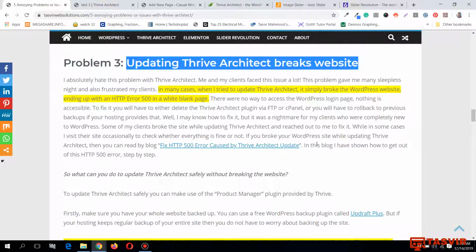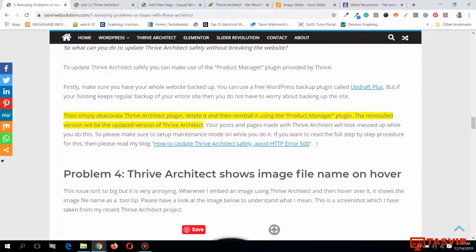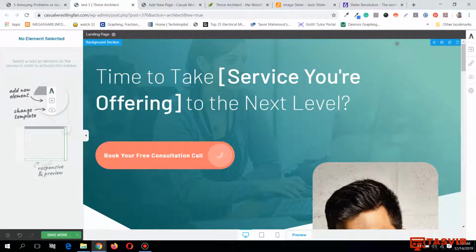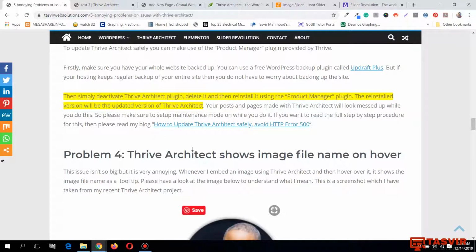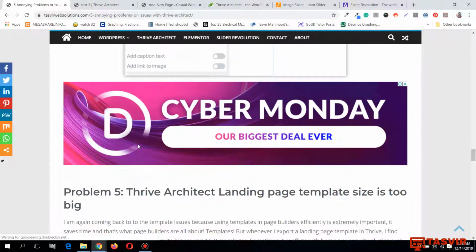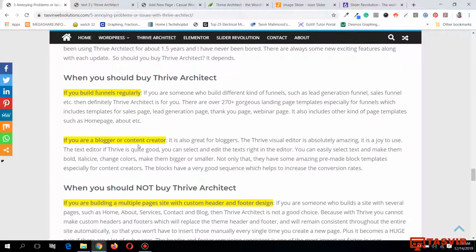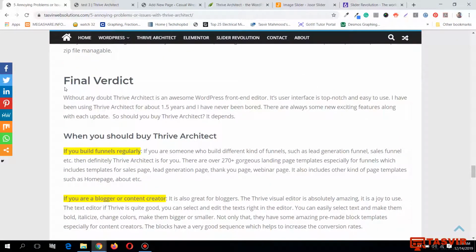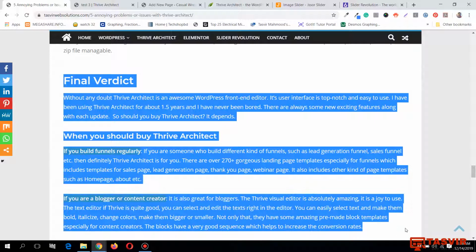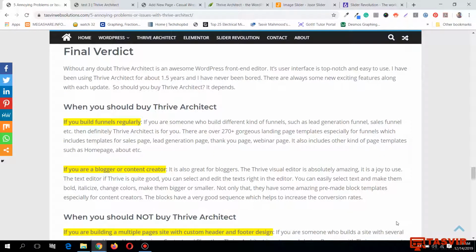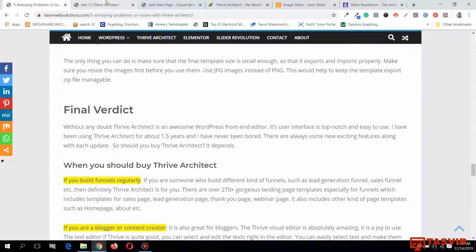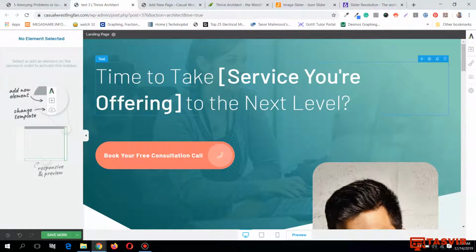So these are the three missing features and problems in Thrive Architect. I have more problems listed over here about Thrive Architect, and I also have a suggestion on whether you should use Thrive Architect or not. So, should you use Thrive Architect?